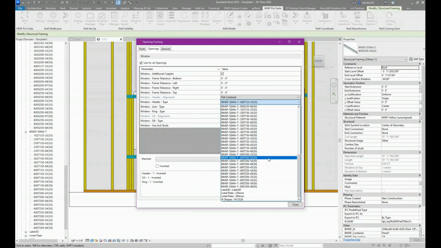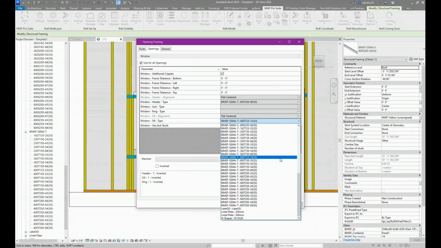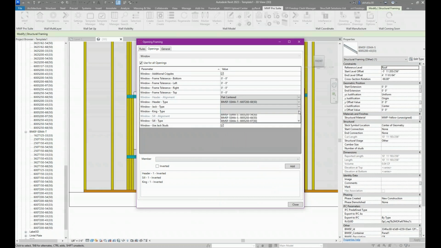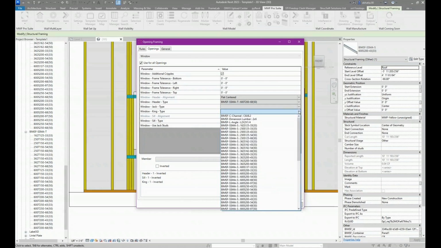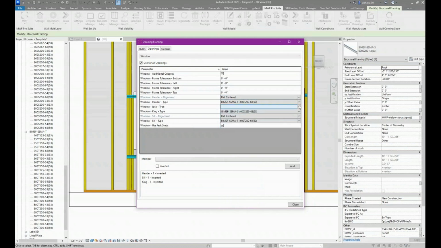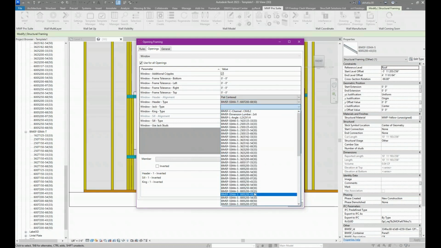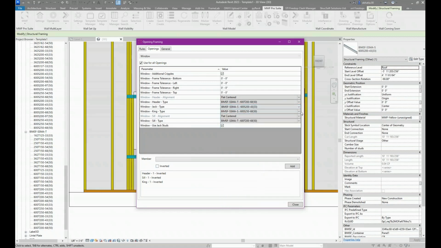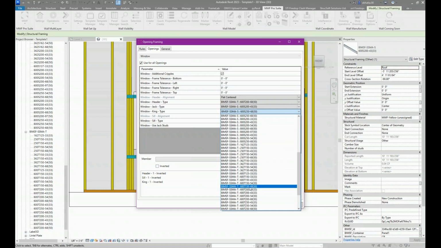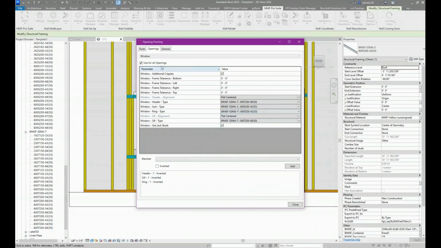So I'm going to just do a 600T200-68. Same thing for the sill. And then for the kings, you can either leave them blank so that they follow whatever your typical default studs are. But if you want them to be customized, you can choose your sizes as needed. That's a 243 for the king and the jack. Okay, so those are my sizes.